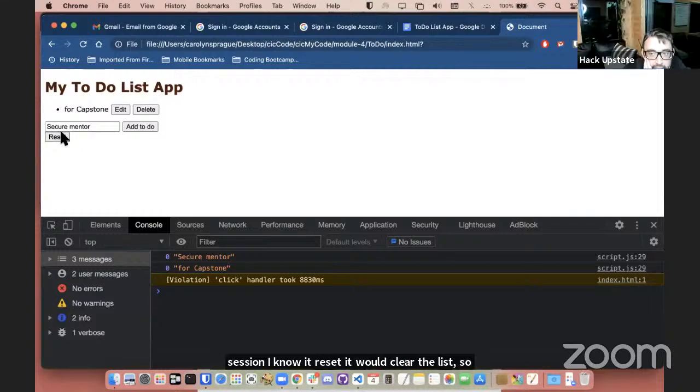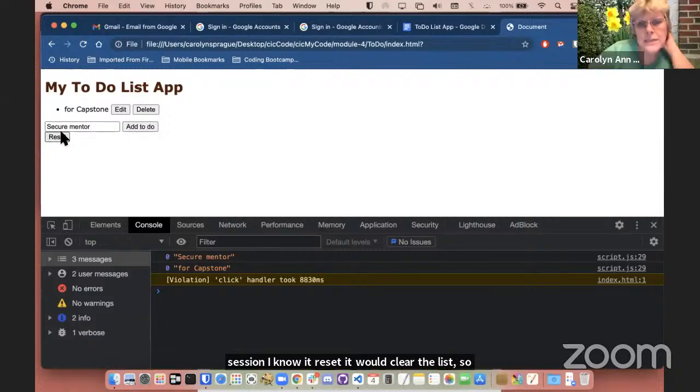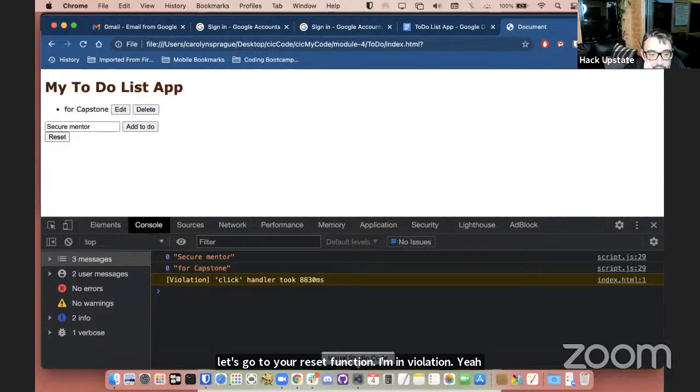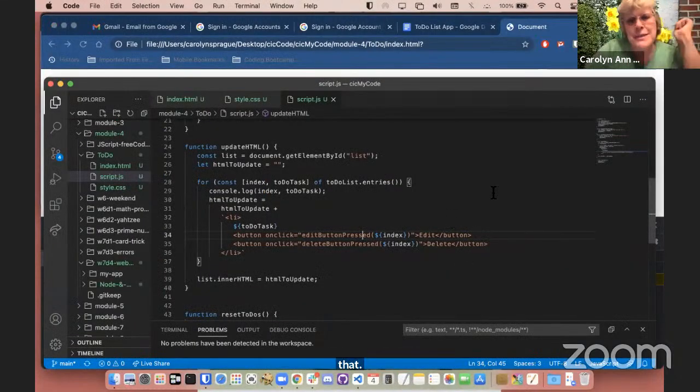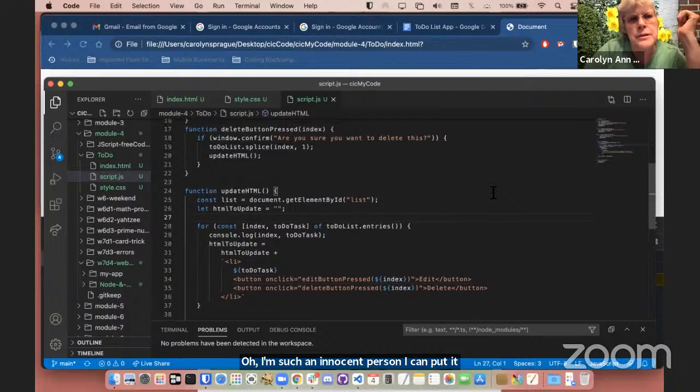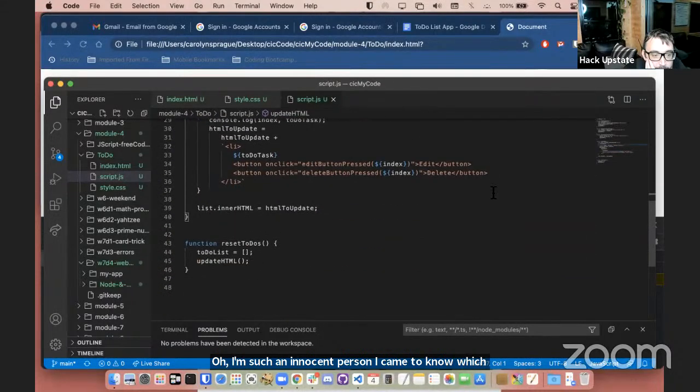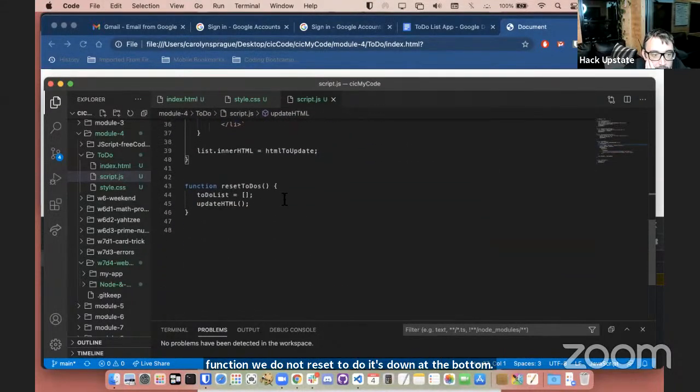So let's go to your reset function. I'm in violation. Yeah, don't worry about that. Oh, I'm such an innocent person. I can't believe it. Which function are we doing again? Reset to do's down at the bottom. Right. So all of that looks right.